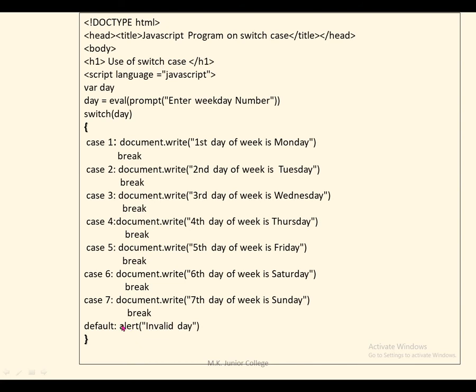See, here I am using an alert box. Remember, this alert is a built-in function to display an alert box. Okay, so you will get the message in an alert box: invalid day.